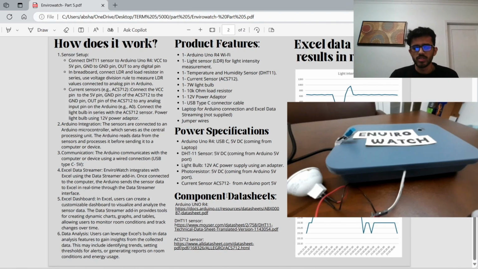The system flowchart of this product is pretty simple. For my environmental variables, which are light intensity, temperature, and humidity, as soon as the product is turned on, my sensors collect all the data and supply it to the Arduino, the microcontroller inside the product. This microcontroller then streams this into the Excel data stream after the Arduino code is run.